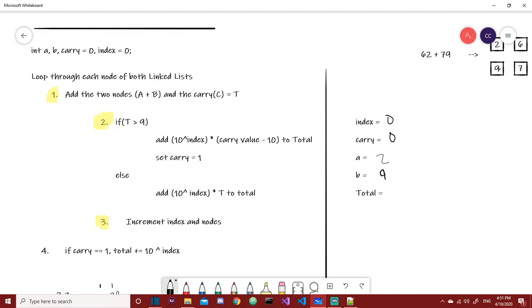Then we move to the second step. We have our total, which is 9, 2, and 0, so 11. 11 is greater than 9, so we have to set the carry equal to 1. Actually, we won't do that yet. We'll first add 10 to the power of index, which is 0, so 10 to the 0 is 1, times whatever the remainder is. 9 plus 2 plus 0 minus 10 is 1, so 1 times 1 is 1, so the total is now equal to 1. And then we set the carry equal to 1. It's important that this instruction comes after this arithmetic.